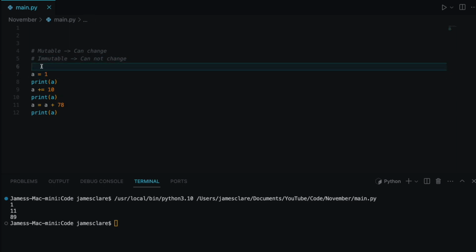So it looks like a starts its life off at 1. We're then adding 10 to it, and we see that result here. We then add 78 to it, and we see it here. So that means it's mutable, right? Well, actually, no, it's incorrect.